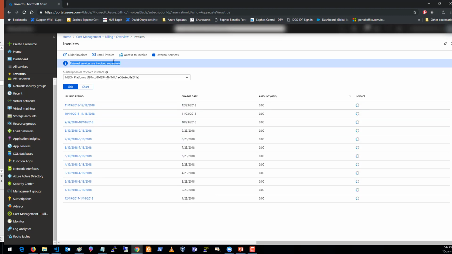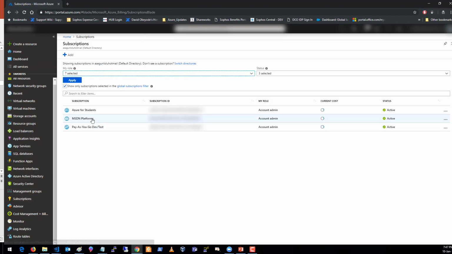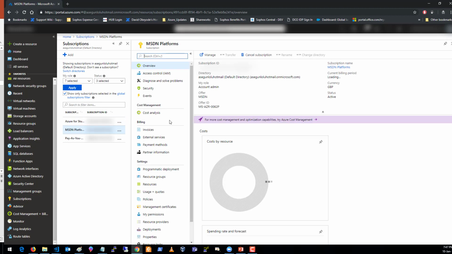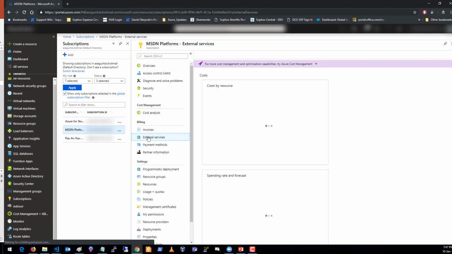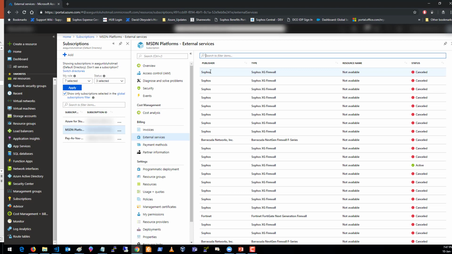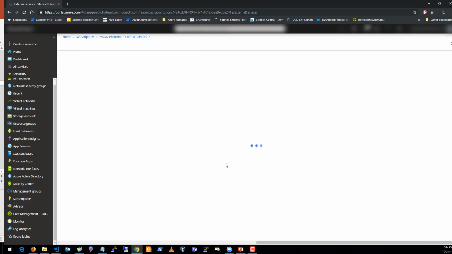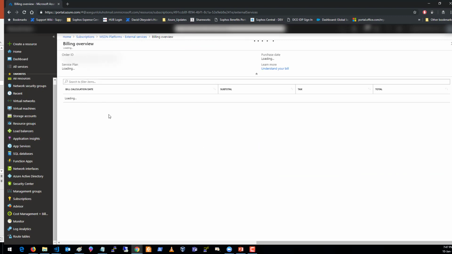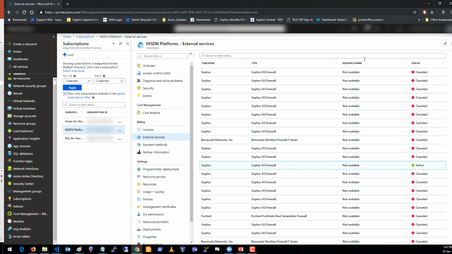So for external services or marketplace services that you're using, you need to go under your subscription, and then under your subscription, you'll be able to see external services here. This is where you'll be able to see the other marketplace services that you're paying for, and then you'll be able to drill down into some visibility of what the cost of those look like. It's still loading mine, but you can see some of the ones that I've deployed over time, and then you can see what's active, and then you can drill down and see what some of the billings are for that. So this is where you see that information, not the other place.